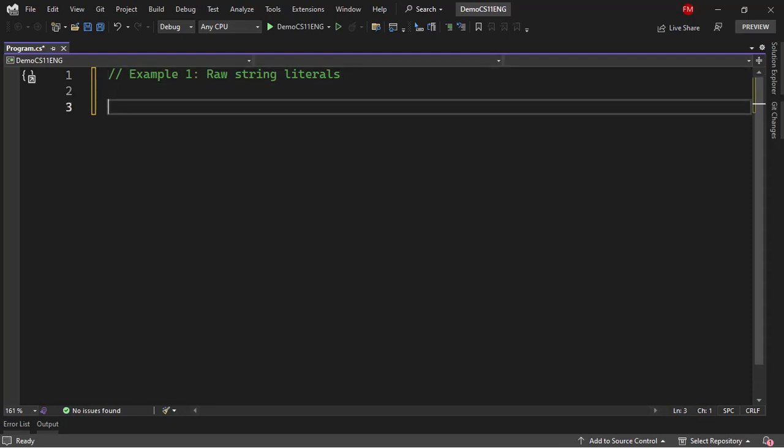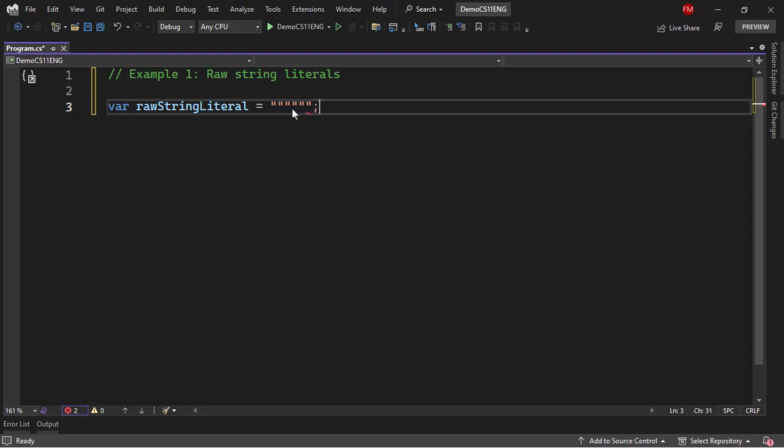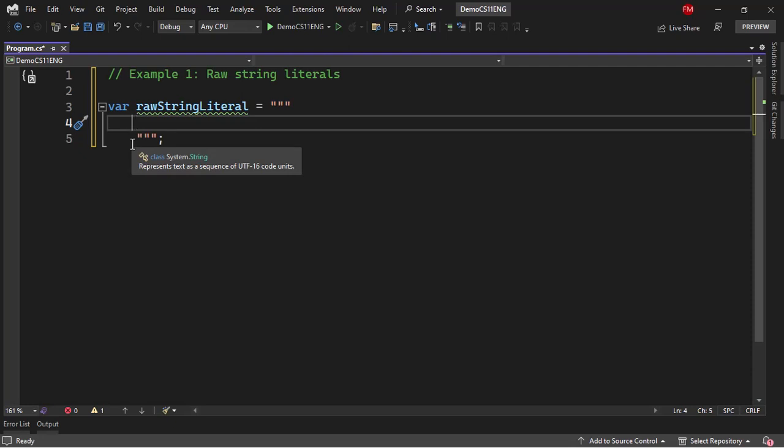So in order to use raw string literals, we do the following. We're going to say variable raw string literal, and we have to use at least 3 double quotes, and at least 3 double quotes to finish the raw string literal. So let me put a semicolon here, and inside of here I can put a multi-line string. As you can see here, we have this vertical line which indicates what is the beginning of the string, the first column of the string.